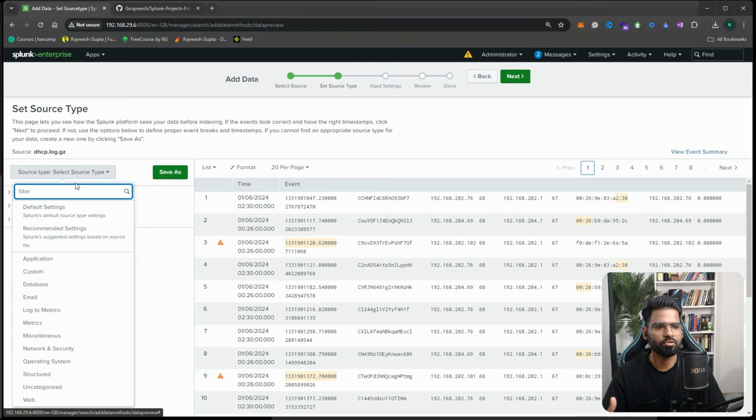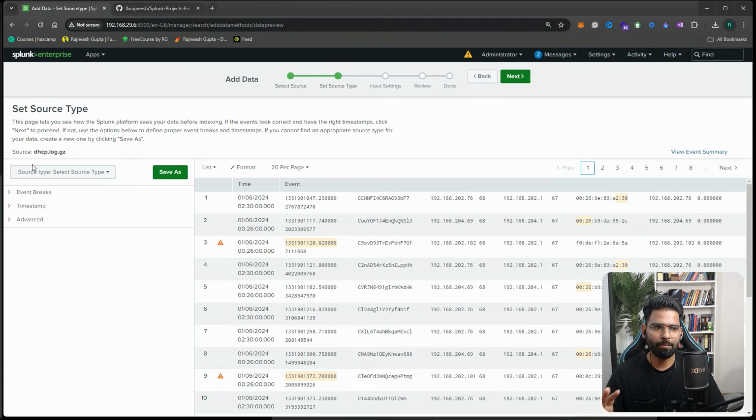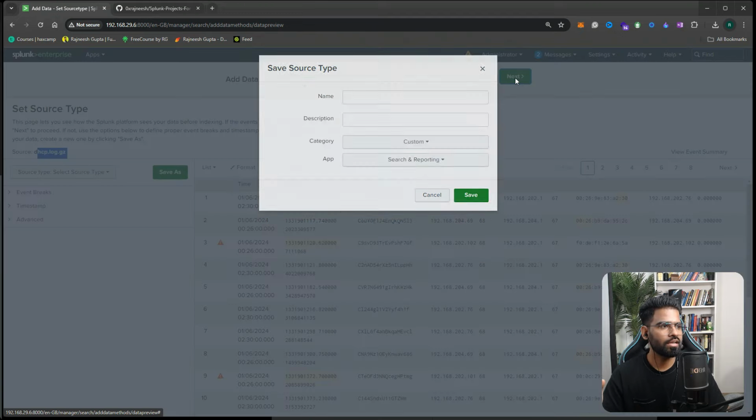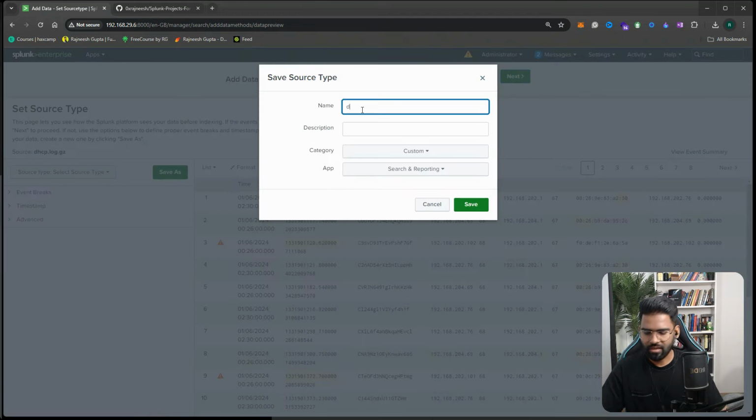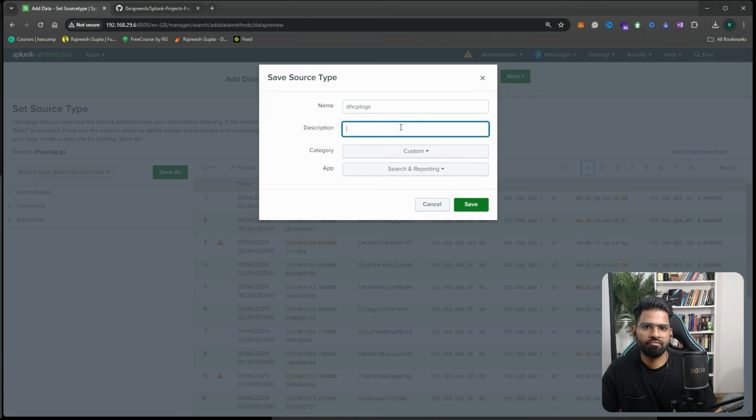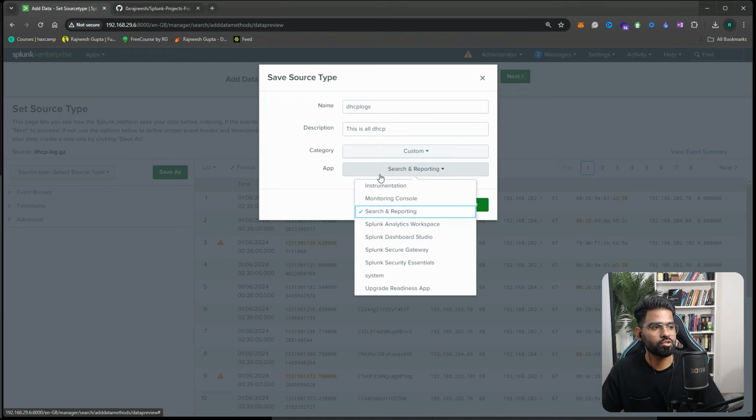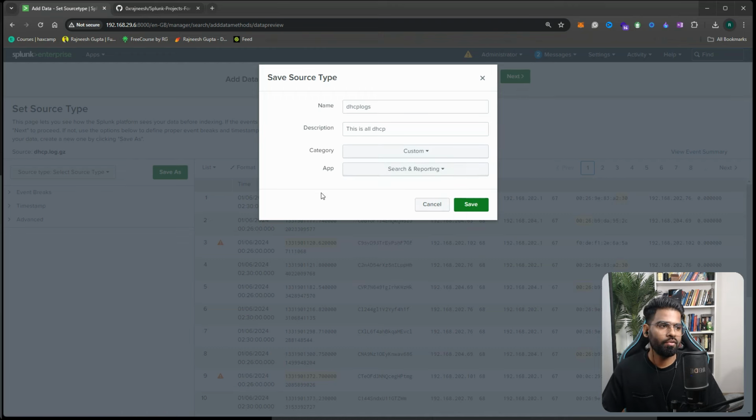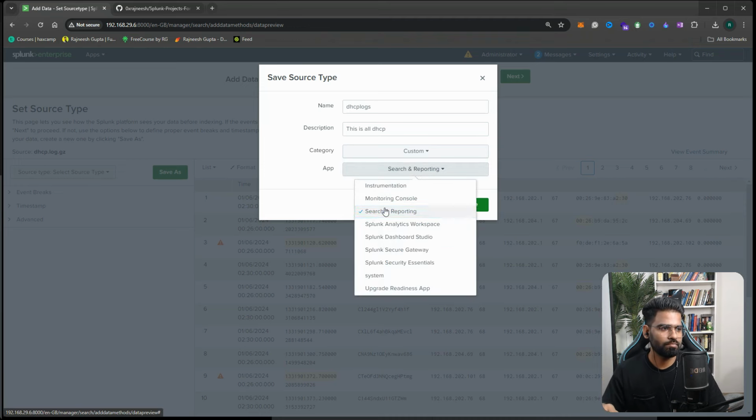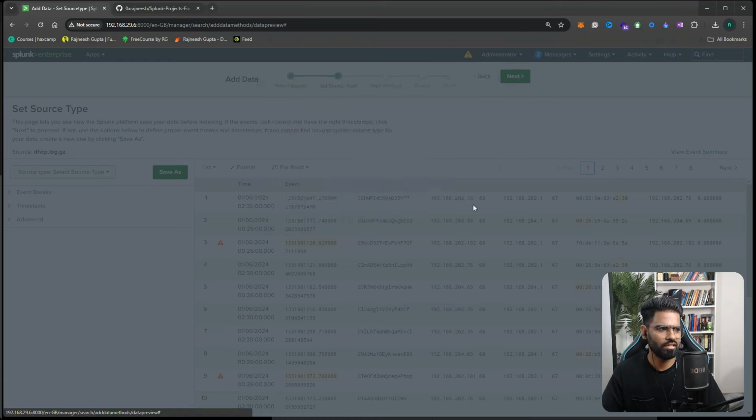You will get an option to select the source type. I'll keep it as it is because I know it's all DSCP. Then we can click next, and you can define the name of this source type. In my case, I'll say DSCP logs. I'll give the description as this is all DSCP. Then you can categorize it and also specify which app you want to see this data in. So I'll keep it in the search and reporting app itself.